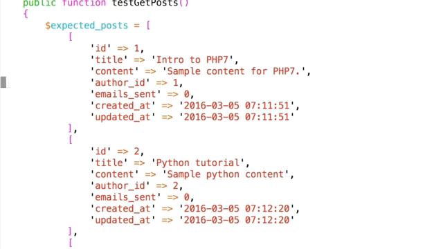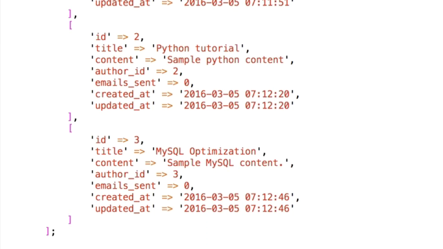Okay, so here is what is a little interesting. You have dollar expected posts. This we are doing for the get without any parameter. Here I am saying these are the expected posts. These expected posts are the posts which should be returned by the database connection, not by the function which we are testing. This should be returned by the database. That is what I'm saying.